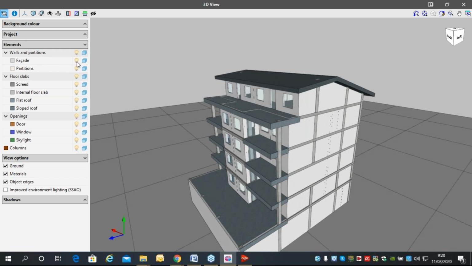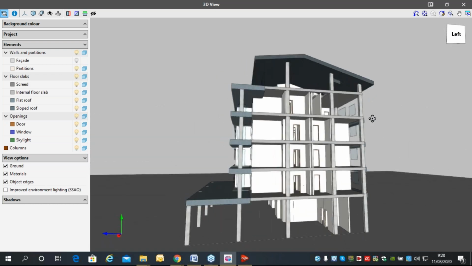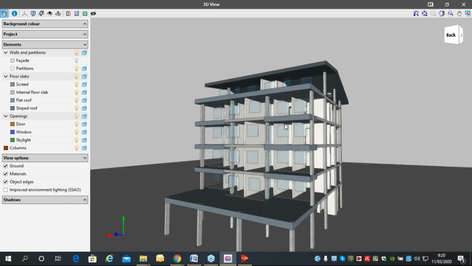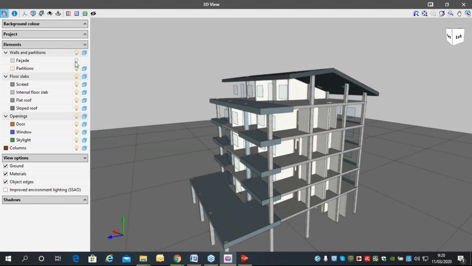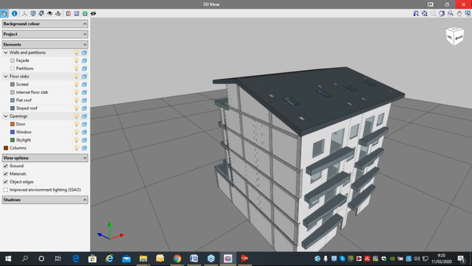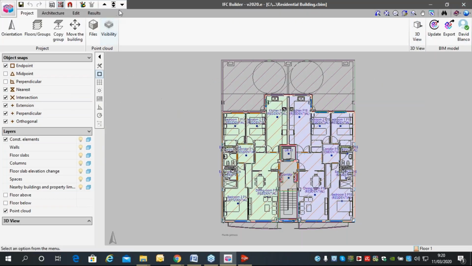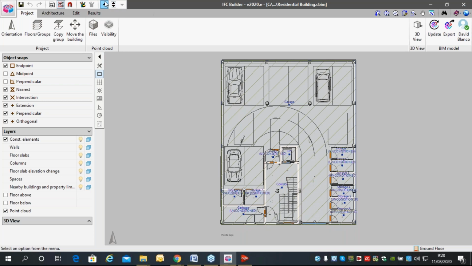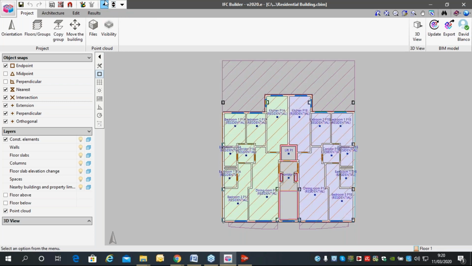For example, if I hide the facades, I can see the inside, you can see the piles, you can see the slabs, the roofs, and the internal partitions, the slab on ground floor, etc. All the windows, doors, etc. This is the residential building. Everything, we have the templates, we have the different spaces, the group of spaces, etc.